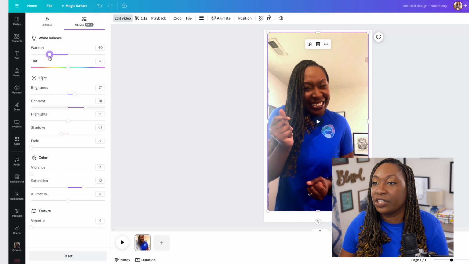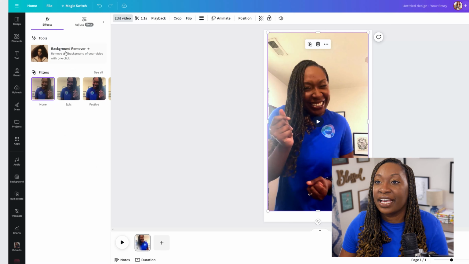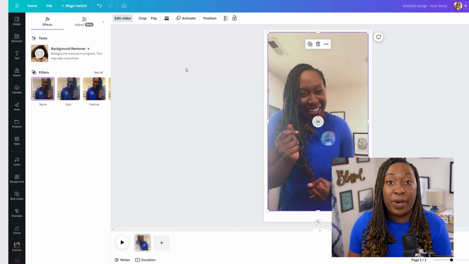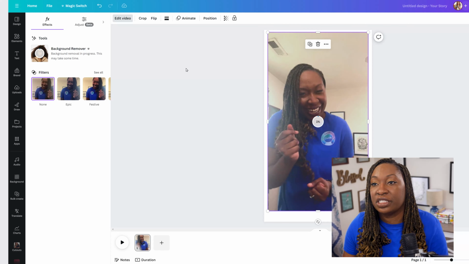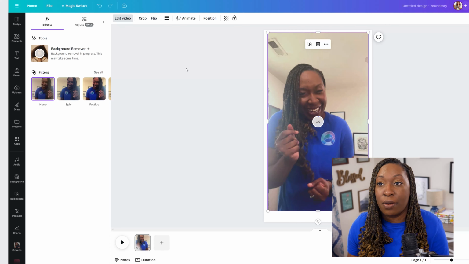because we're actually going to use video background remover. So in this case, I'm going to click on it. And then what I want to do is click on edit video, effects, and background remover. So just like photo background remover, what Canva is going to do is scan this clip and attempt to cut me out from the video background.